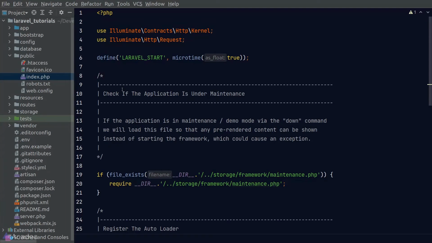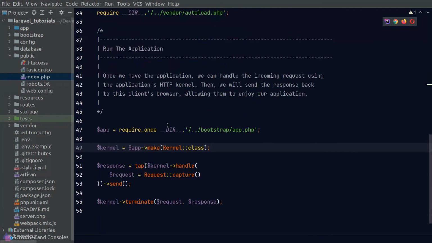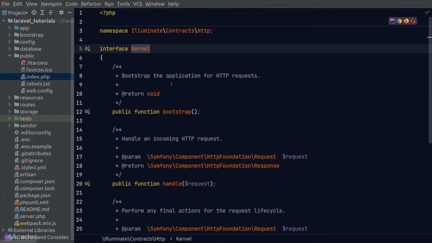Hey there, Sam. So in the last video, we talked about how Laravel handles an incoming request and sends back a HTTP response by using the kernel. But what's inside the kernel anyway? Let's find out.